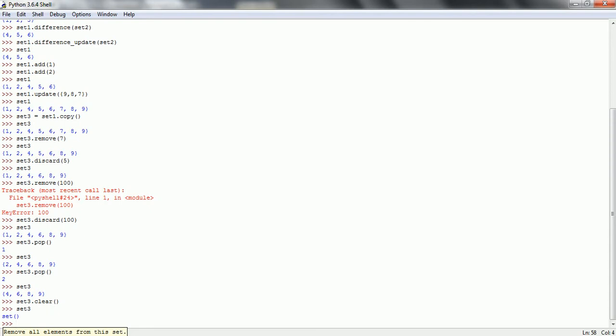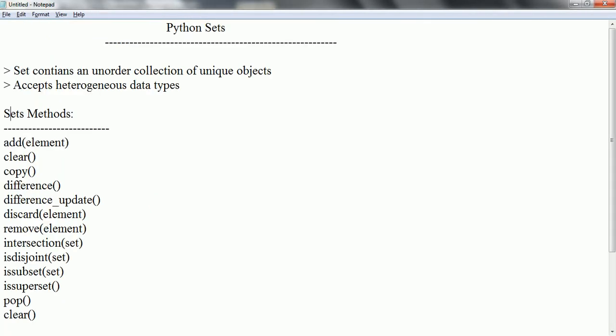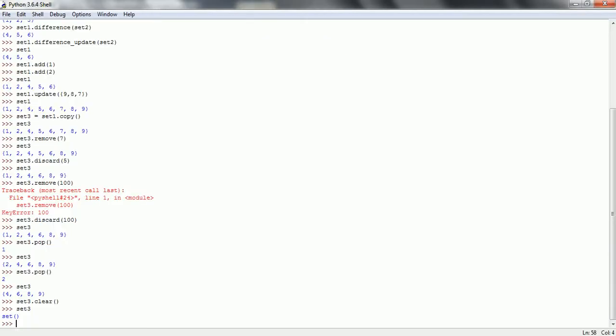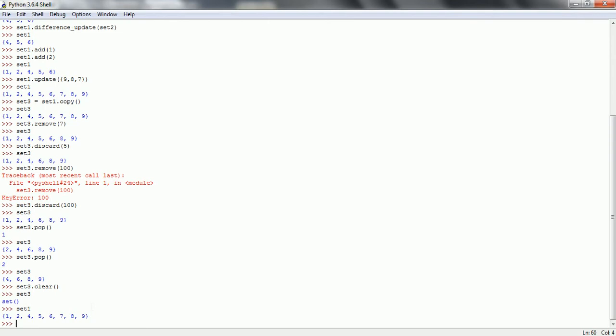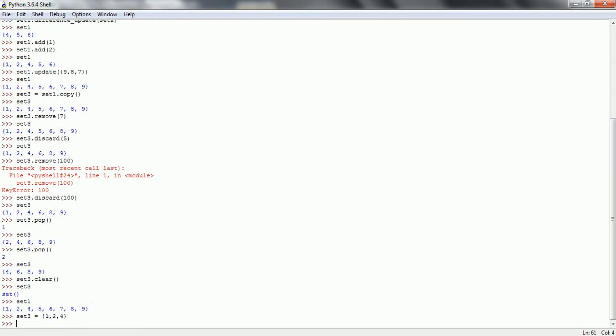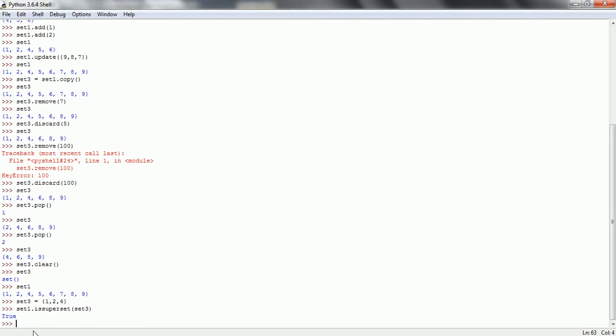So these are the frequent methods we are going to use in the set. Also, we can check whether it is a superset or a subset. For example, if I print set1, we have 1, 2, 3, 4, 5, 6, 7, 8. Now I am going to define another set with 1, 2, 4. Ideally, set1 is a superset and set3 is the subset. Now you can verify that using the method set1.issuperset(set3). This method is going to return True because set1 is a superset.